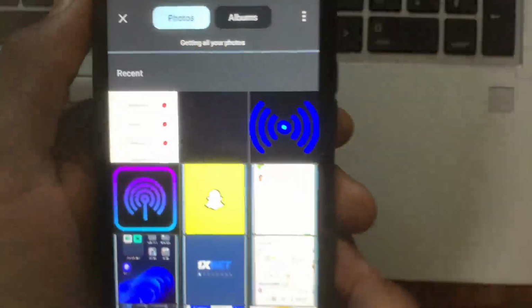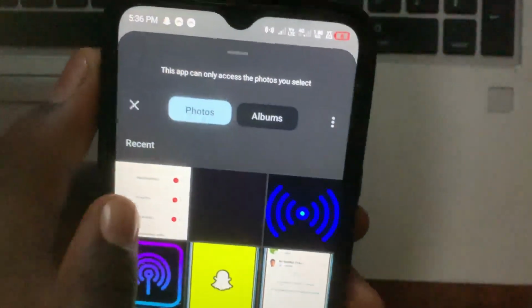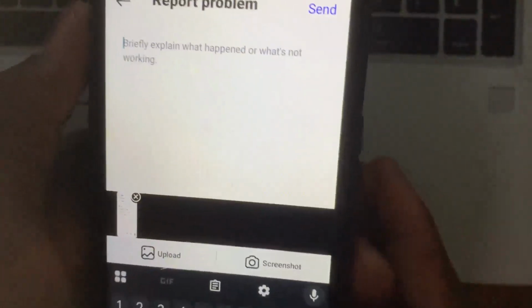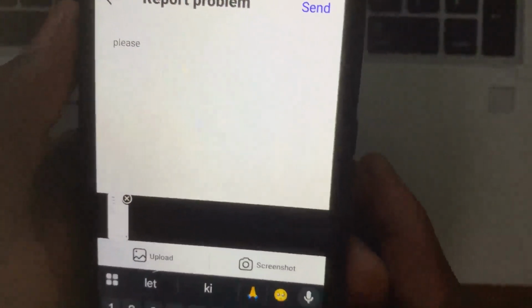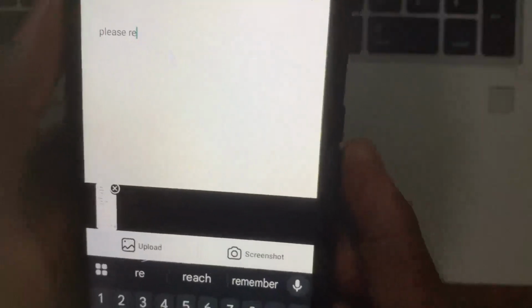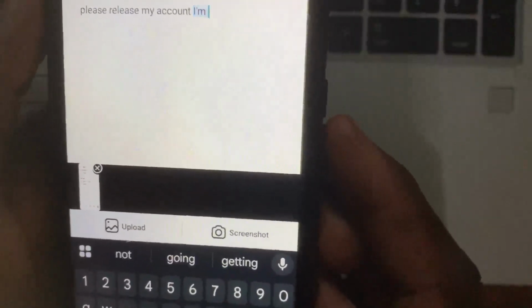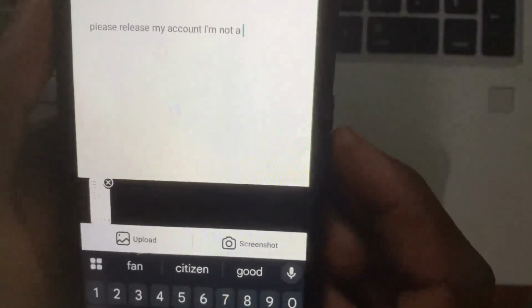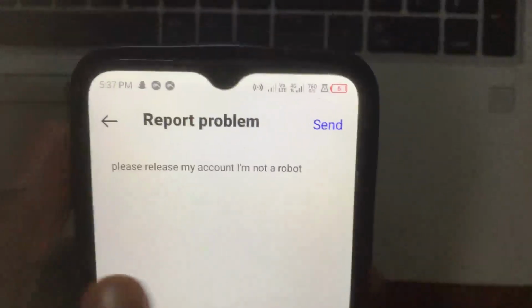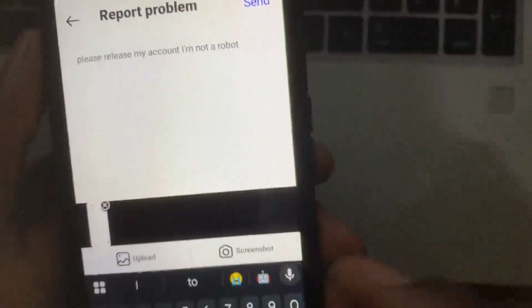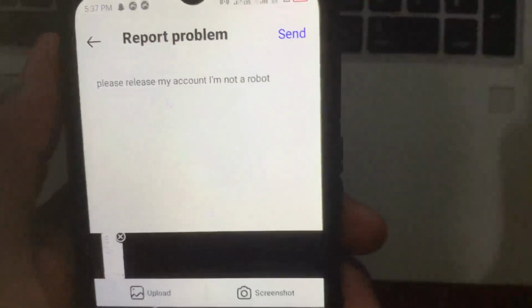Make sure you take a screenshot of the problem that you used to get. Just upload the screenshot. After you upload the screenshot, type in a message which says, please release my account. I am not a robot. So type in the message like this: please release my account, I'm not a robot. If you tap on this send button, from there Instagram will help you to recover your account.